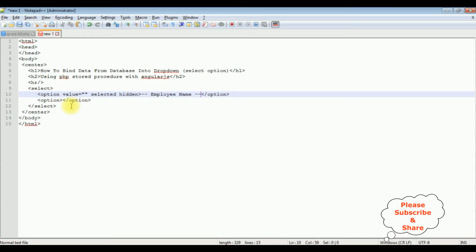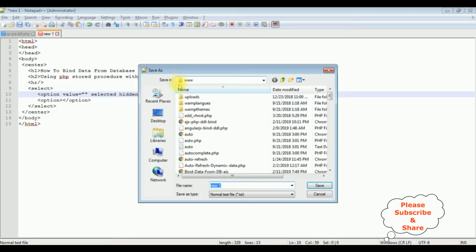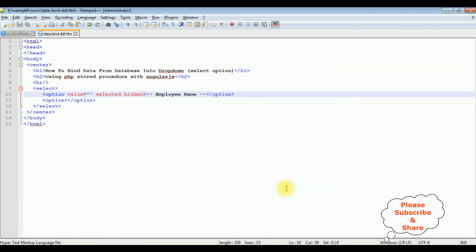Now before adding the AngularJS functionality, first we'll check the output. Let's save this file. I'm saving this file in the same root folder, www data, bind dropdownlist.html. I'm saving this file as HTML. Let's check the output, how the designing part looks on the browser.